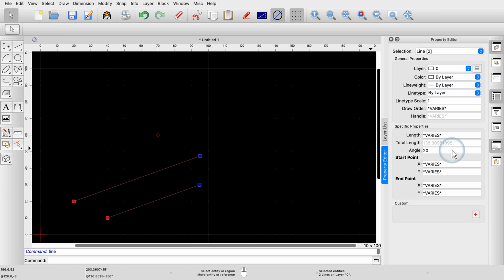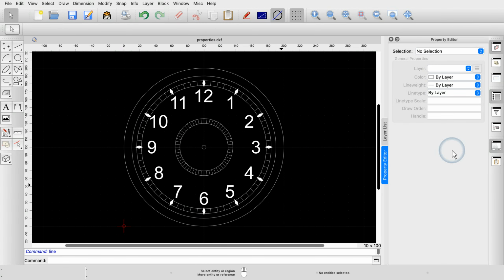Let's look at another example. In this drawing, we want to change some properties of all the text labels. Unfortunately, all entities are on one single layer, so we cannot easily select only the text labels. We can try to select the text labels with a window selection.